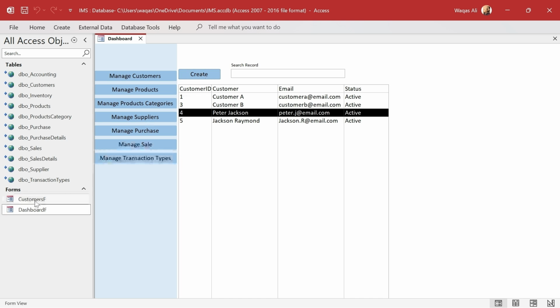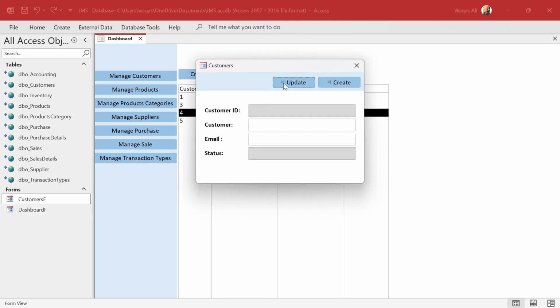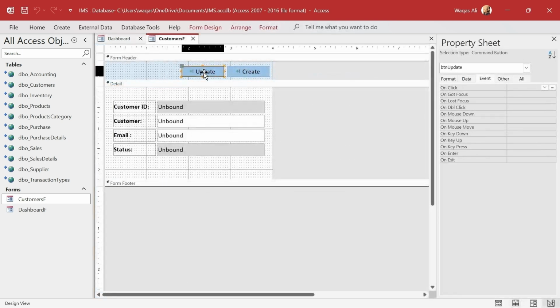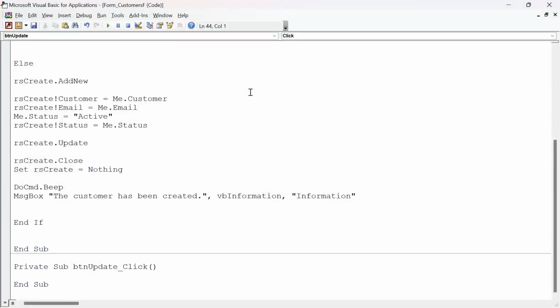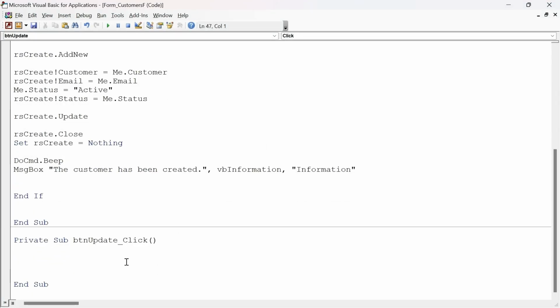So let's go to the customer form right now. As of now, nothing happens if I click on this button. So let's go to the design view and select that button. In the property sheet of that button, we'll go to the event tab and click on the event. We go to the code builder, and in here we'll start writing the code.